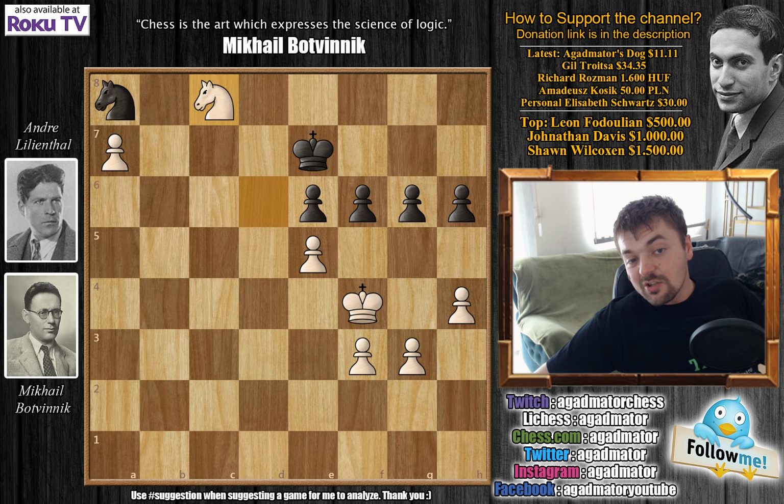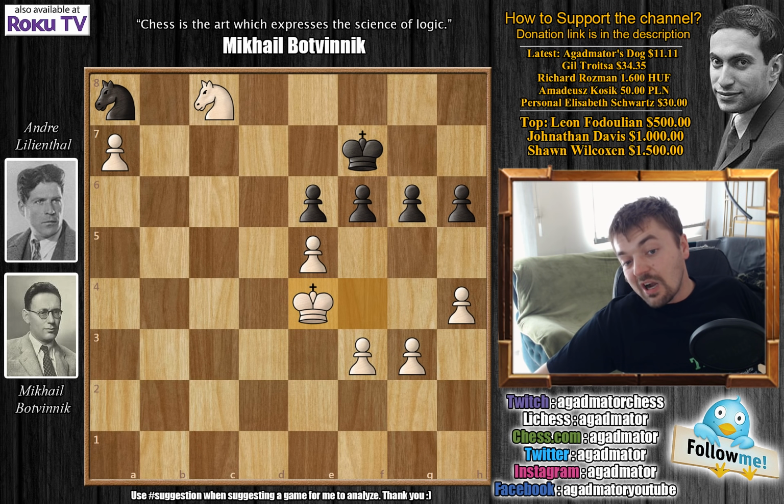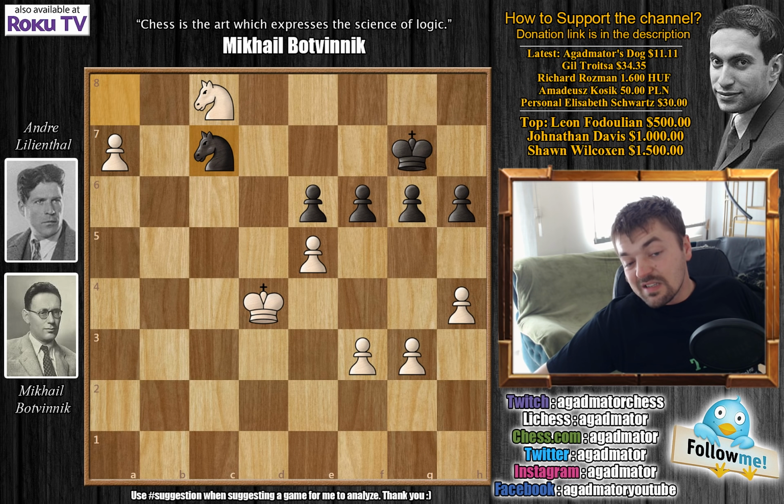We have knight to c8 check, king moves, and now king e5. We have king to g7, king d4, knight to c7. Black can only wait and see what happens. King c5, and it was in this position on move 44 that Andro Lilienthal resigned the game.